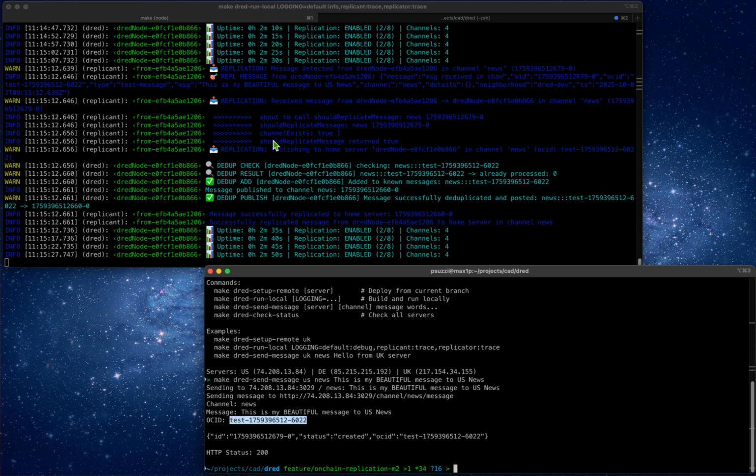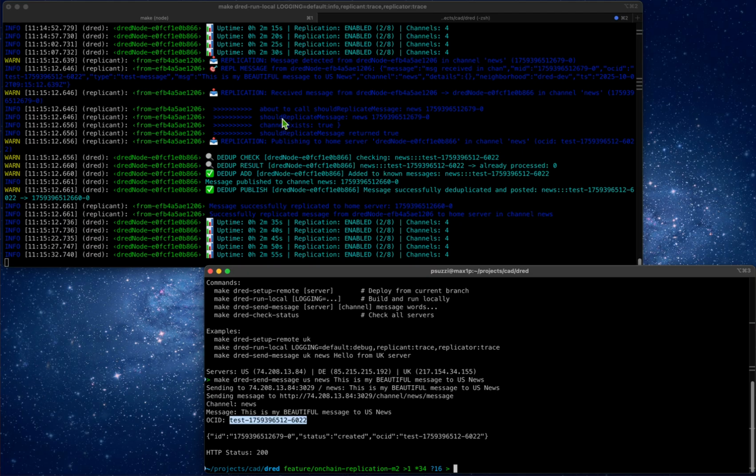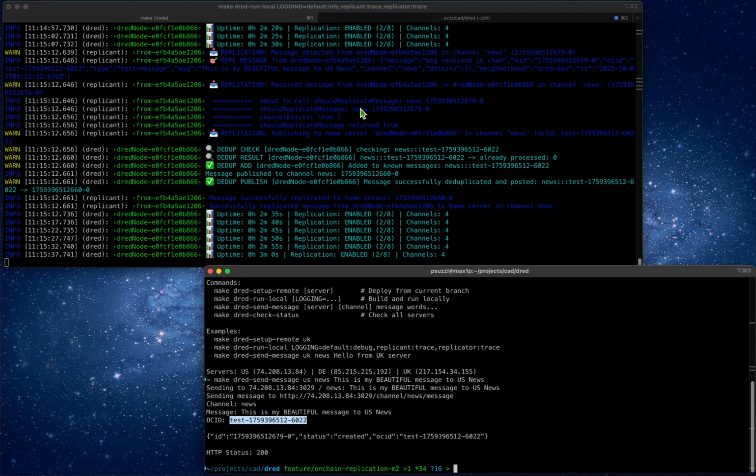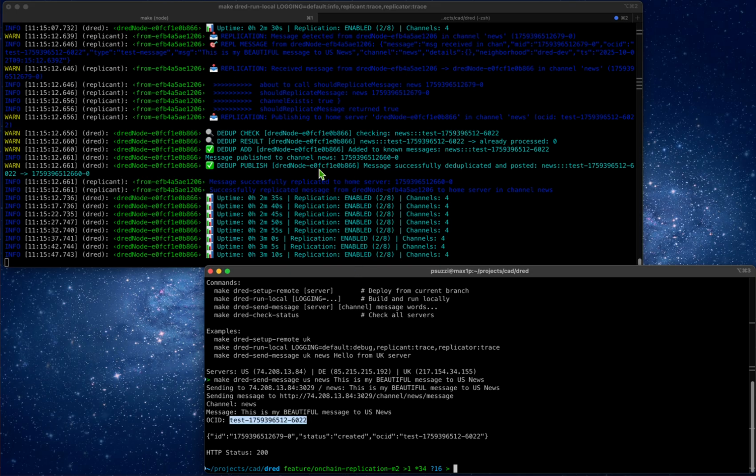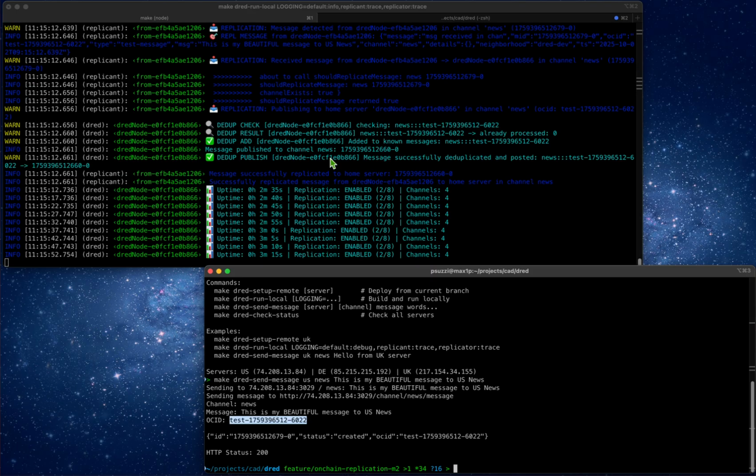The replication works. Since it's in trace, you see too much output, of course. But basically it means that this local server is able to detect messages on the remote server and republish the same messages on the same news channel for other clients that are connected to this local one. And this is how we implemented the replication.